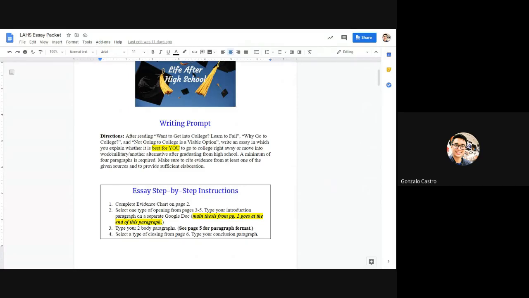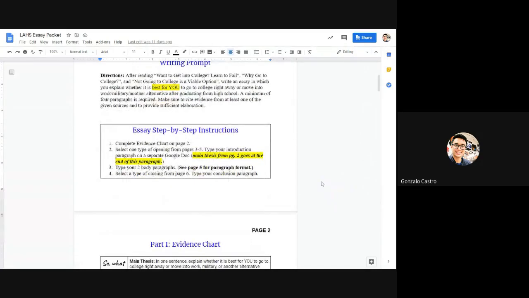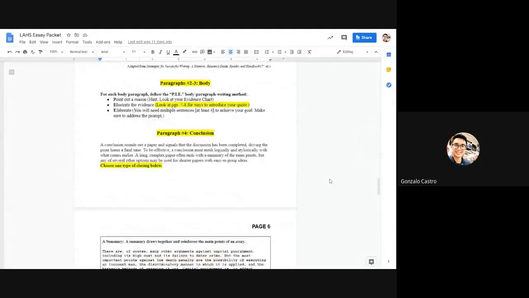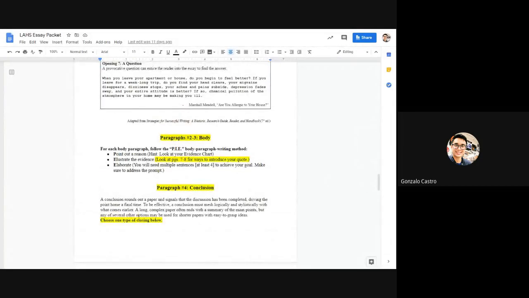So for the two body paragraphs, you want to look at page 5 of your Life After High School packet for the format. And for your body paragraphs, you want to follow the PI body paragraph writing method. PI stands for point out a reason, illustrate the evidence, and elaborate. So you want to start by pointing out one reason why you have chosen to go to college or military or work or whatever it is you have chosen for yourself.